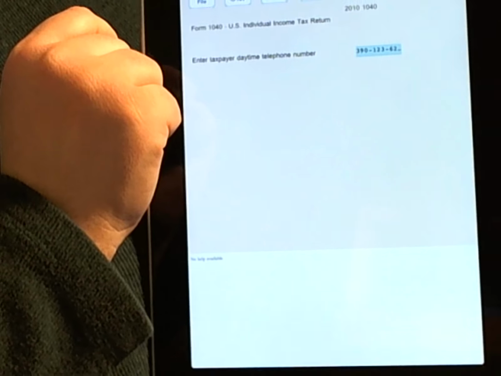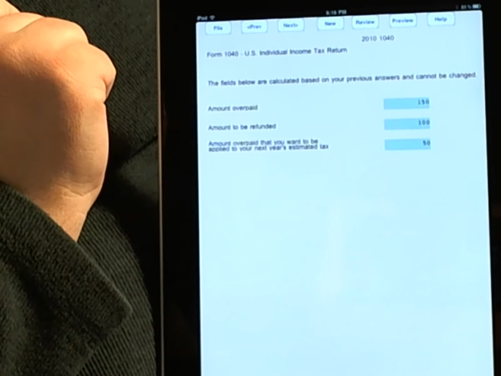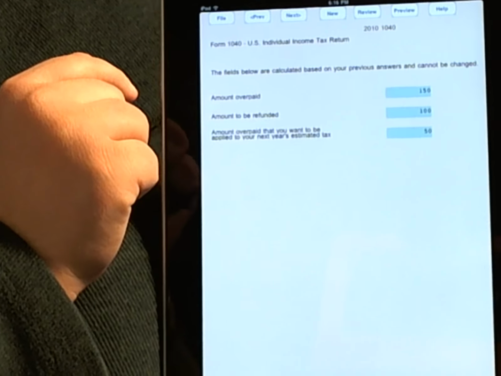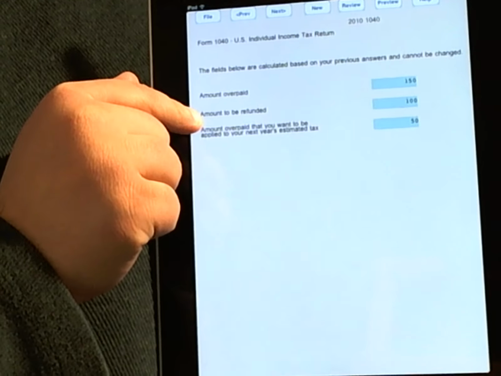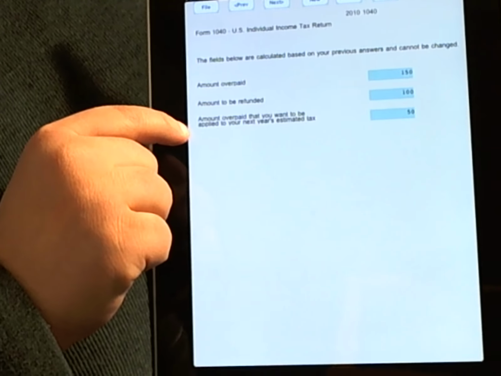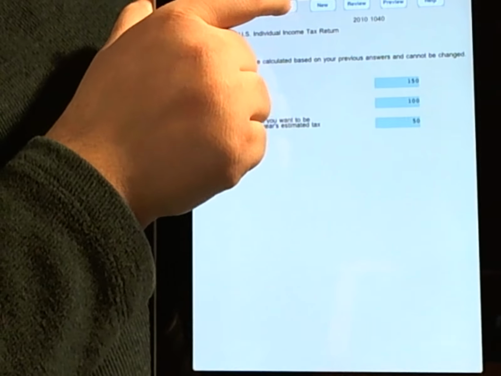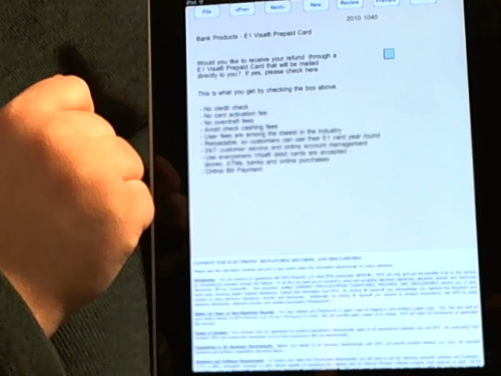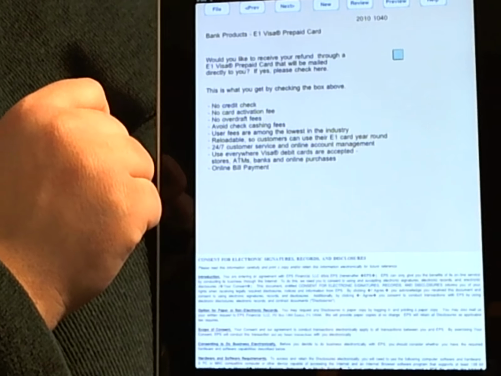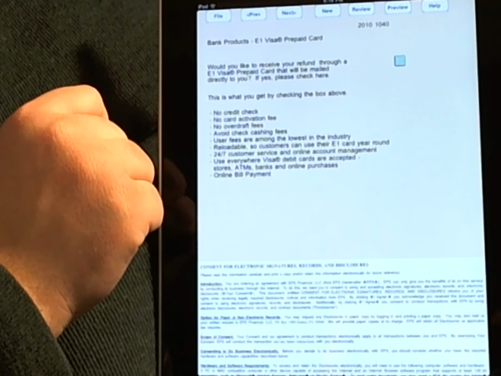On this page, enter the taxpayer's daytime phone number. And on this page, it will show you how much you overpaid or underpaid, amount to be refunded or amount due. And if you have an amount to be refunded, it will ask you how much you want to put towards next year's tax. On this page, you can choose whether or not you want to use one of the taxsoftware.com EPS financial bank products.